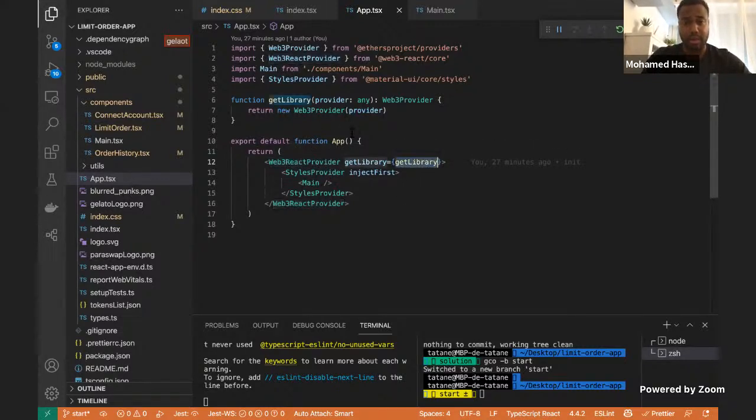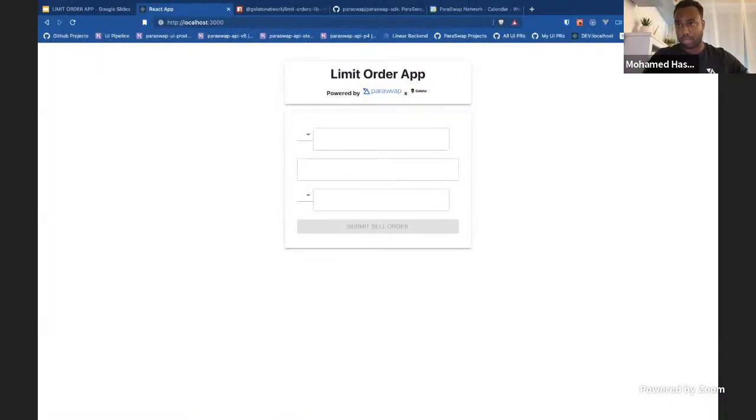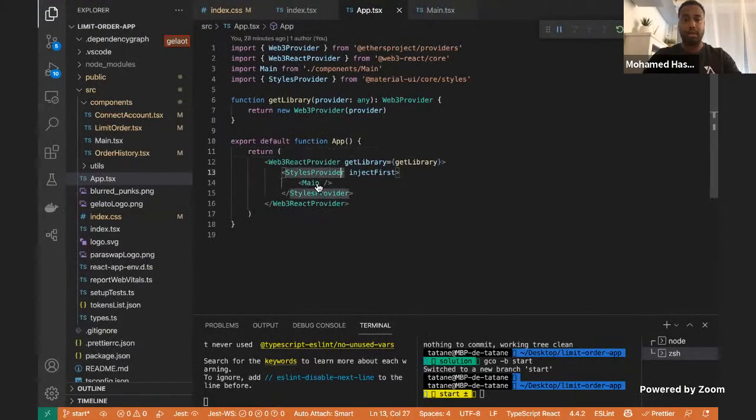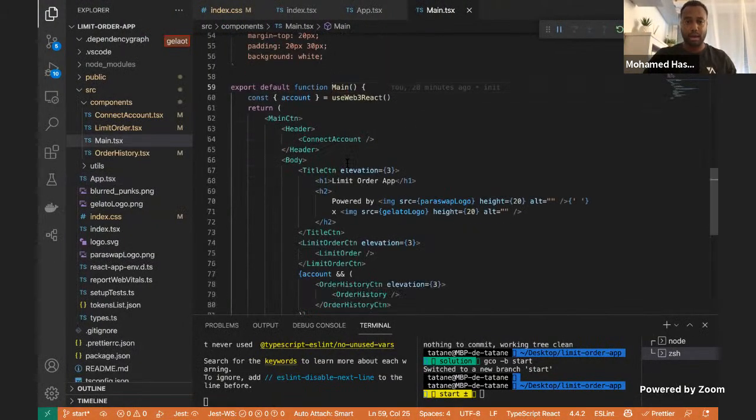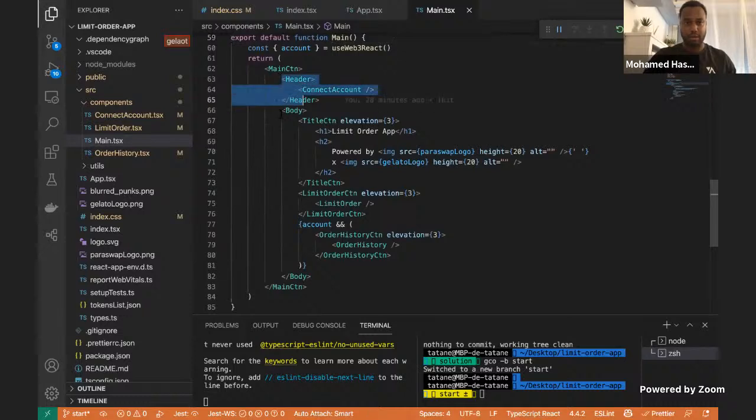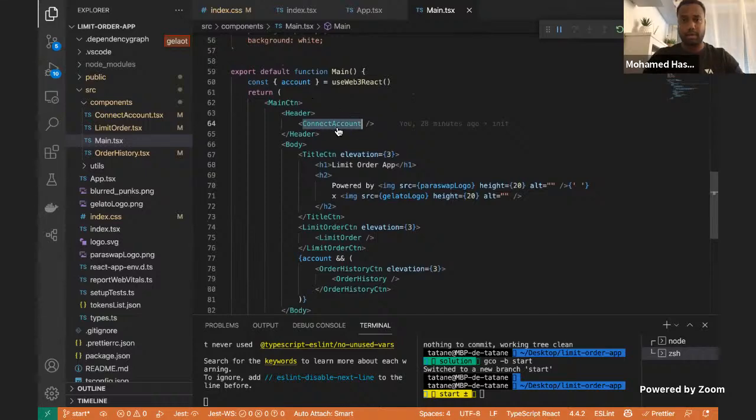For using Web3 React, you have to give it a provider, which is actually a library. It's what your wallet is going to pass over to EtherJS, which is going to be used by Web3 React. So now let's get back to this connect MetaMask button. If I go into main, I have a structure with a header and a body, but what we are looking for is in connect account.